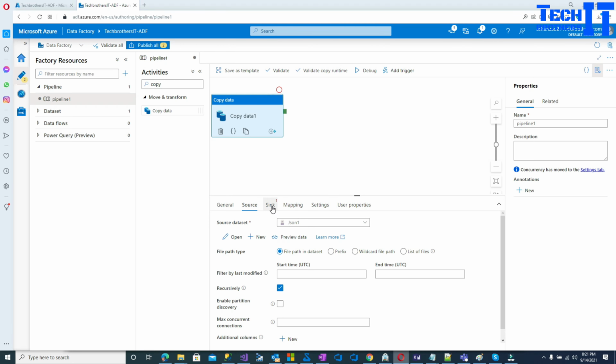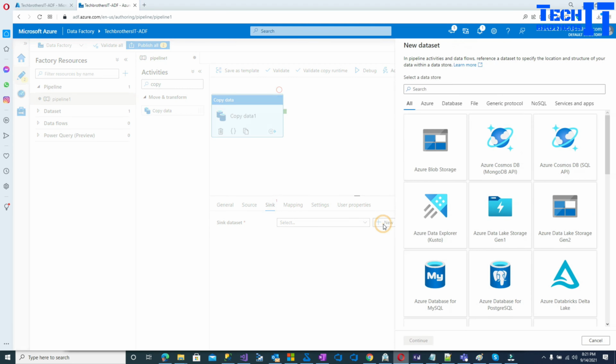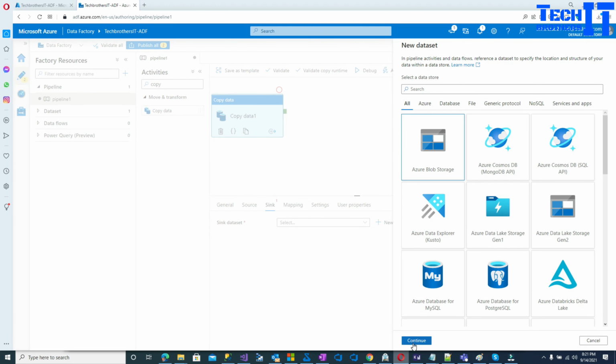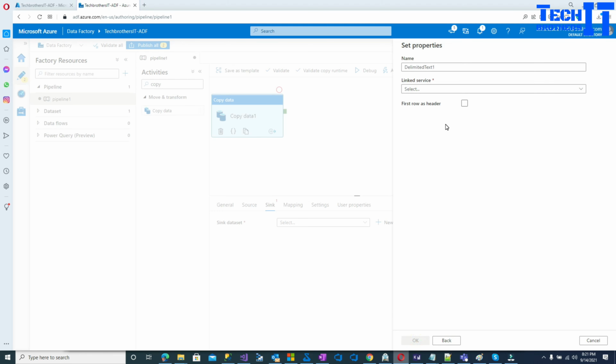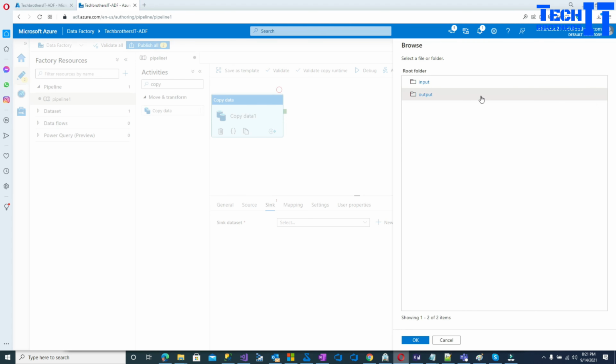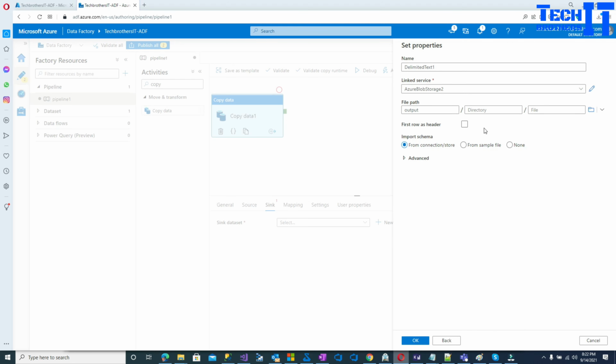And now if I go to the sink, I'm going to create the CSV file, Azure Blob Storage, and here I will select delimited text. Now I will use the same linked service because that's where my storage is, and I can provide the output folder right there. So all good. I don't have to provide a file name or anything here, and for import schema I can just hit none. I am not importing any schema or anything. Yes, first row as header, yes, that's fine.